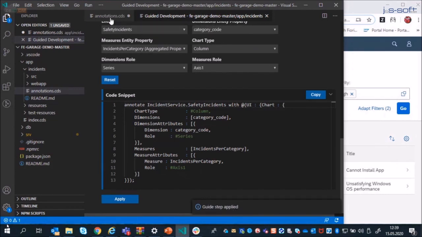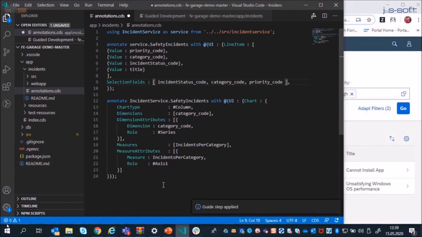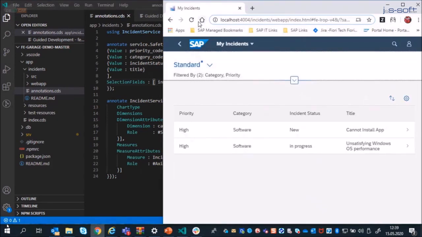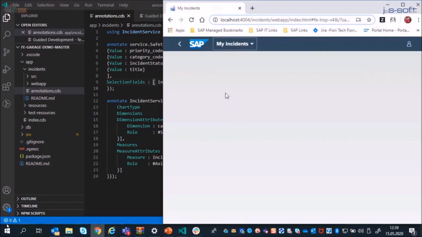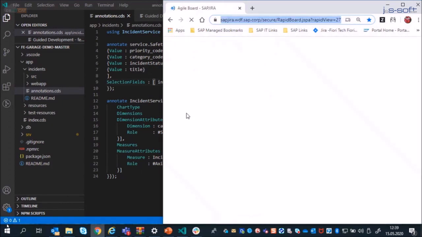So it means that this code snippet has been added to my annotation file here. And all I need to do to have it is just to save. I saved my local annotation file, and let me refresh the app. Now it gets reloaded. Yeah, it could be that there are some preview refreshing issues. Let's see.